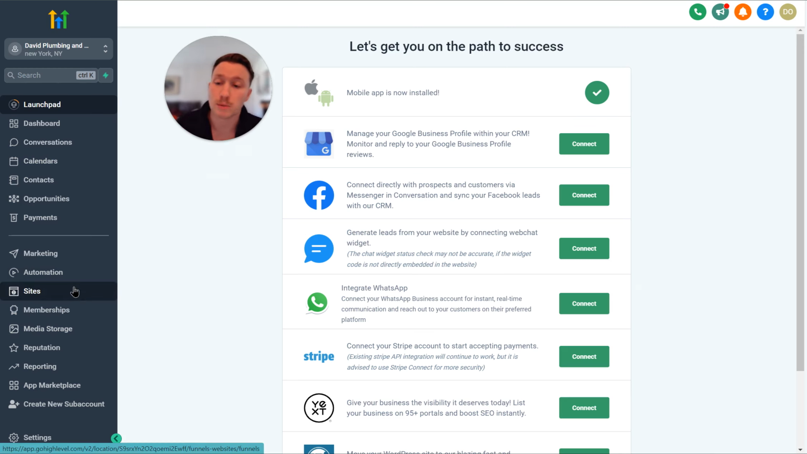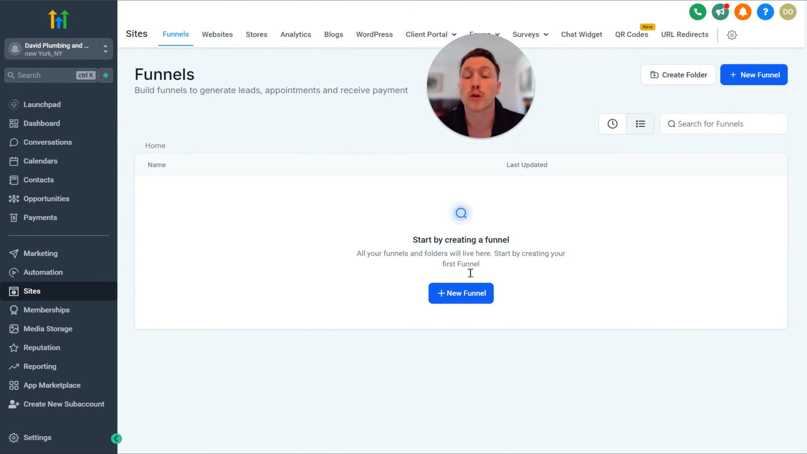So we're going to jump right in. We just go to sites and then you'll be brought right here to funnels. Okay, really fast though, before I jump in, I want to go over just like in literally 5 seconds, the difference between funnels and websites. So beginners, pay attention. Advanced people, just bear with me.